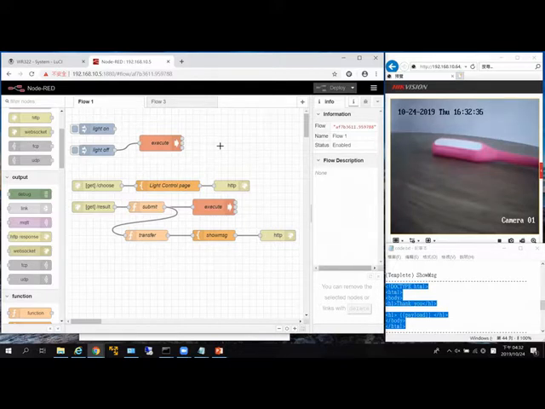Okay, this is today's hands-on for the smart light control by Node-RED. We are glad to share with you how to build up this solution. Next time, we will talk about a smart civilian system.